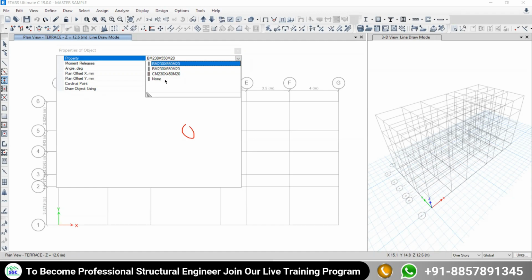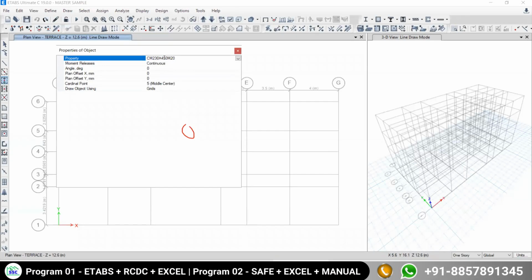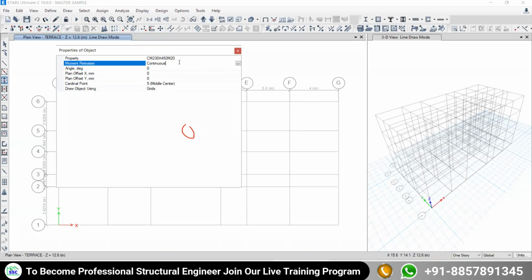Suppose it is the column property. So check this column, I want to model the column. That's why I need to check the column. Moment release. What does this moment release mean? Try to understand. For moment release, the two options you are getting here are continuous or pinned. Continuous and pin. Now for that, try to understand.